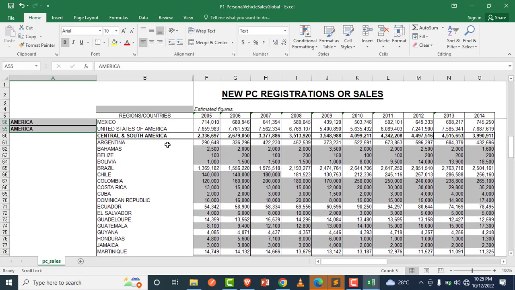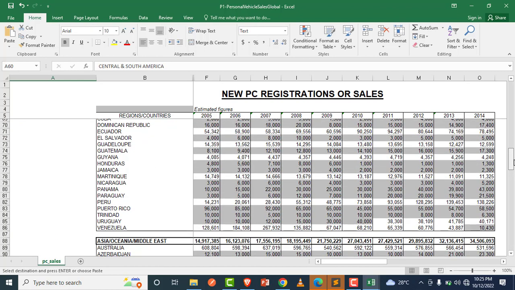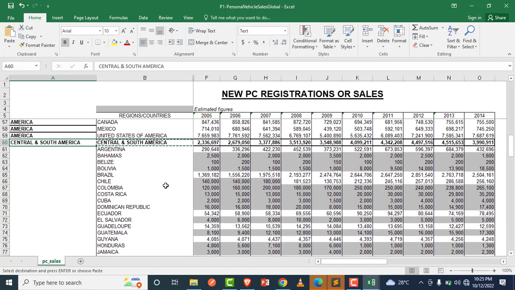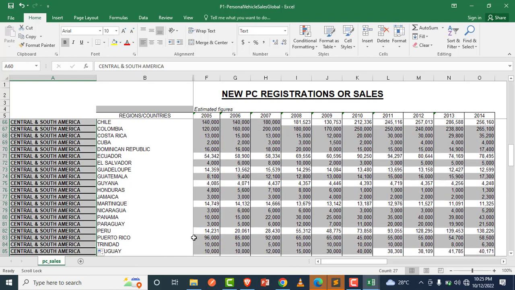I'm going to scroll down again. I'm going to say, hey, Central South, copy, paste in there. And I'm going to say, I want to know where it actually ends. Okay, it ends around 86, so I'm going to drag it until I see the plus, drag it down, it ends around 86. Okay, voila, we're getting there.